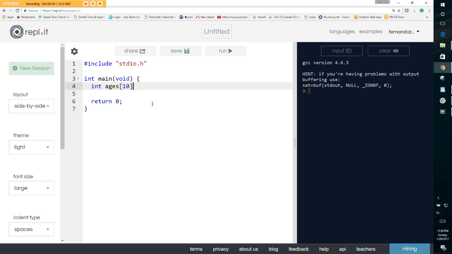Now, if you remember, an integer is composed of 4 bytes. So 4 bytes in memory, and another 4 bytes, and another 4 bytes. So 4 times 10, 40 bytes joined next to each other, each one of them holding a value for one of the elements of the array. This is how we initialize an array.